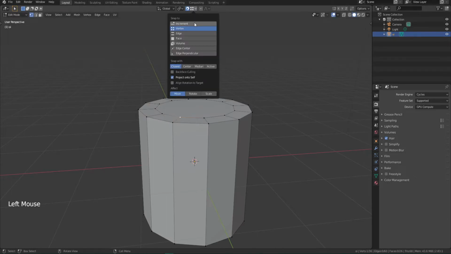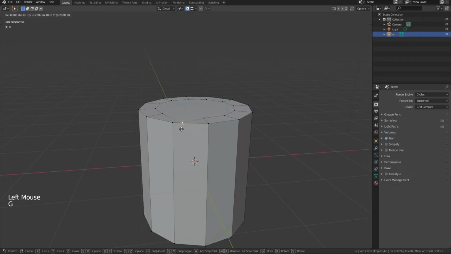Edges give you a little more flexibility. It'll snap to different edges and faces and so on. So that gives you an idea of what it does.